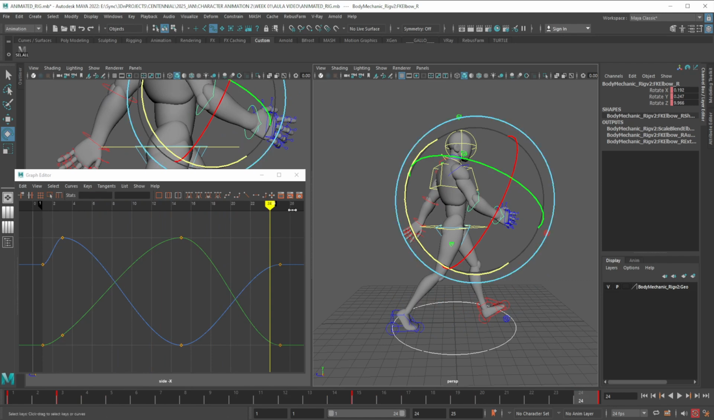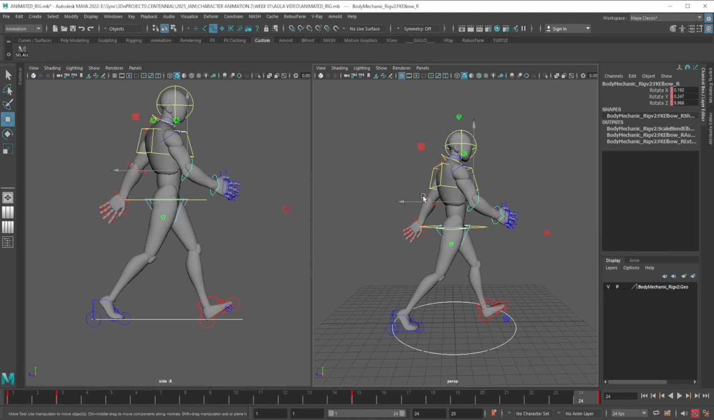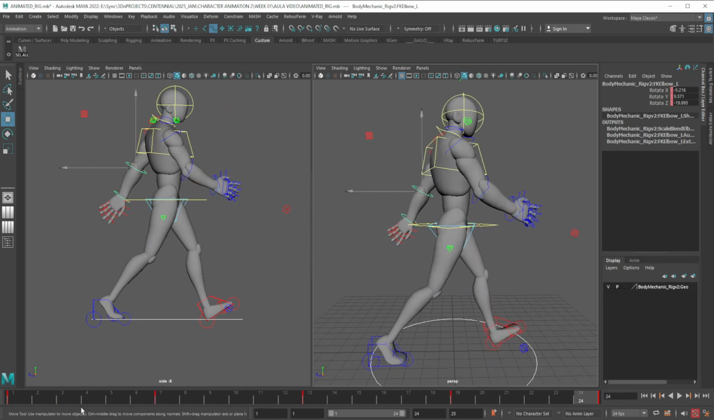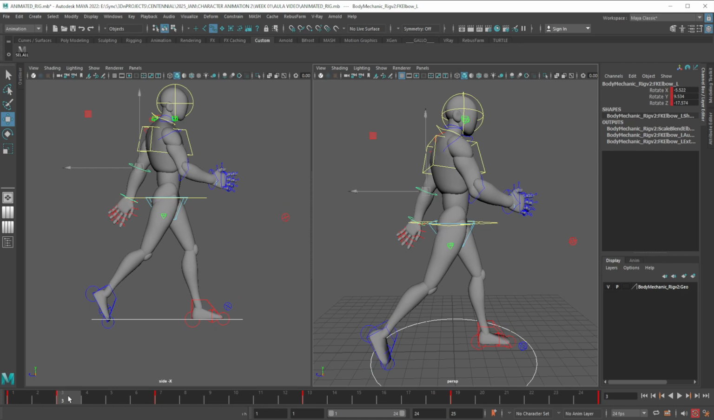Okay, so let's do this for the other arm. I'm gonna minimize our graph editor for now. I'm gonna select the elbow, the other arm. This is the opposite. It should be the straight pose here. And what can I do now? I mean, the pose for the elbow that is in frame 1, I should have it in 3, right? So I'm going to frame number 3. I'm gonna hit S, and let me go back to the graph editor so we can see.